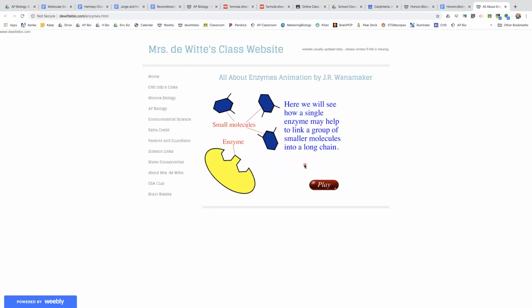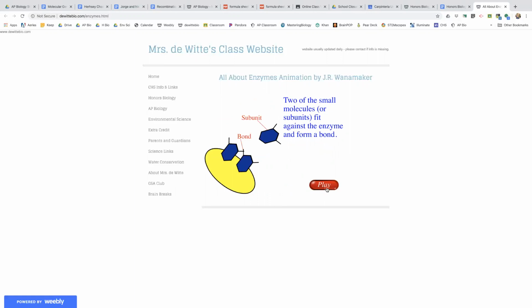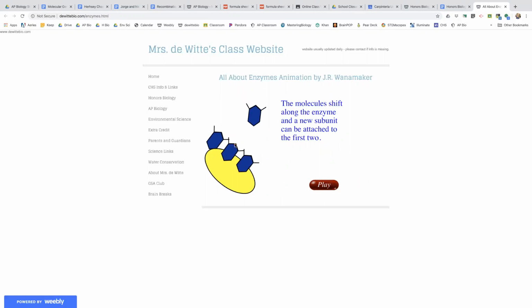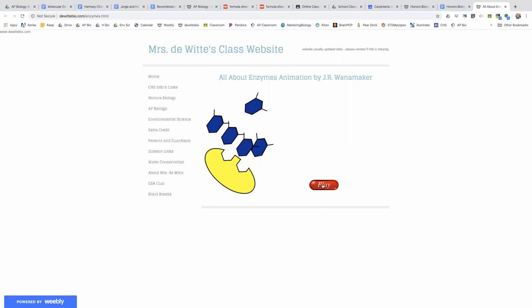Reusing enzymes. So enzymes can be used again and again and again for separate reactions or for one continuous reaction, which is this example. So you can see that these monosaccharides came in and formed a bond. And if I press play, this one kind of scoots over and lets this one come in. And now we have a trisaccharide. Again, that means 1, 2, 3 sugars. Here comes in another monosaccharide.